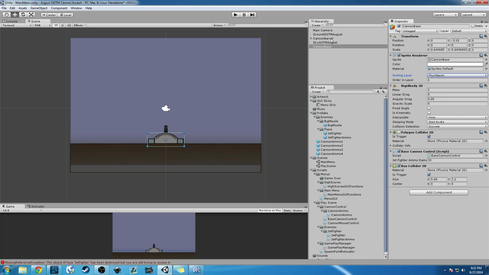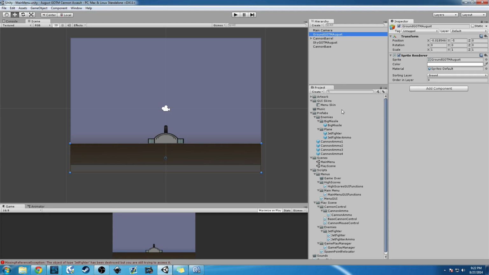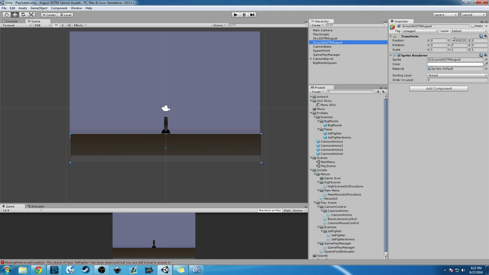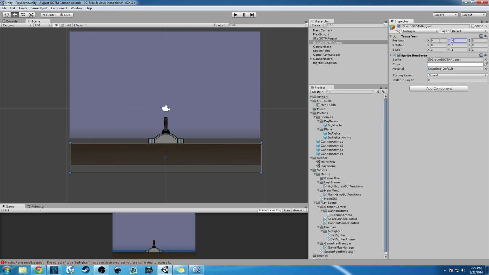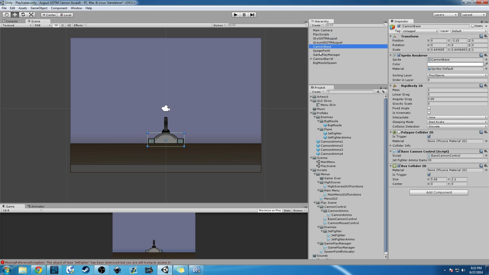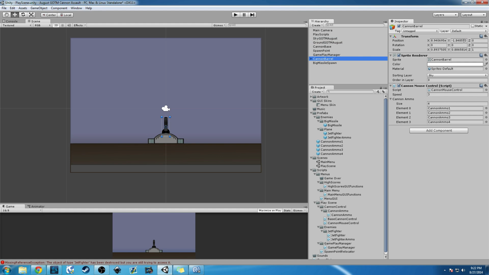And then we have our ground, which is at -5, so we'll go back into our placing. The ground is -5. Our sky was at 1.7. And I'm going to make sure all these are centered on 0. Okay, cannon base is centered on 0, and then now we have our cannon barrel, which is at -2.7. And that looks about right.